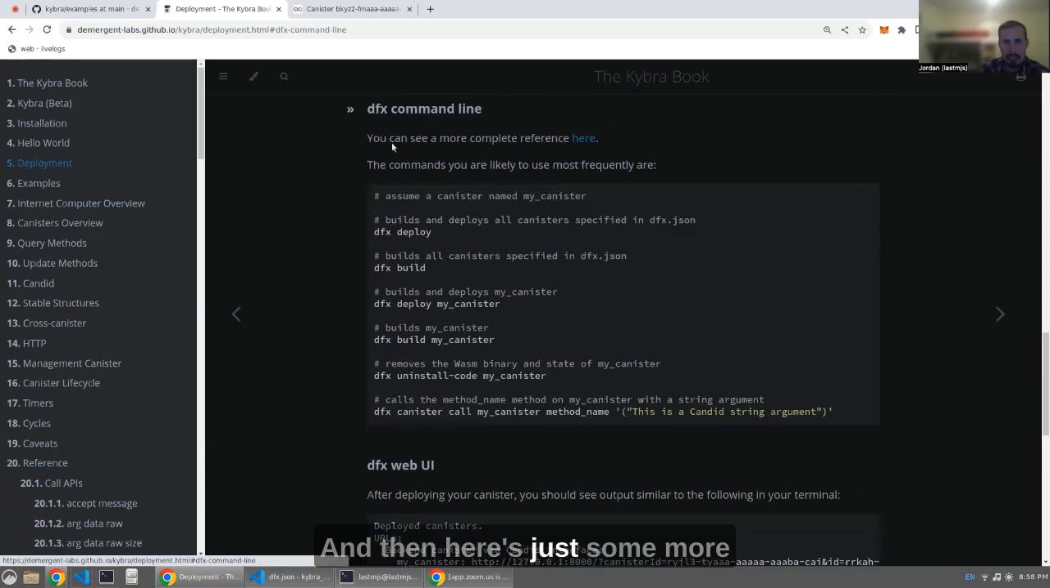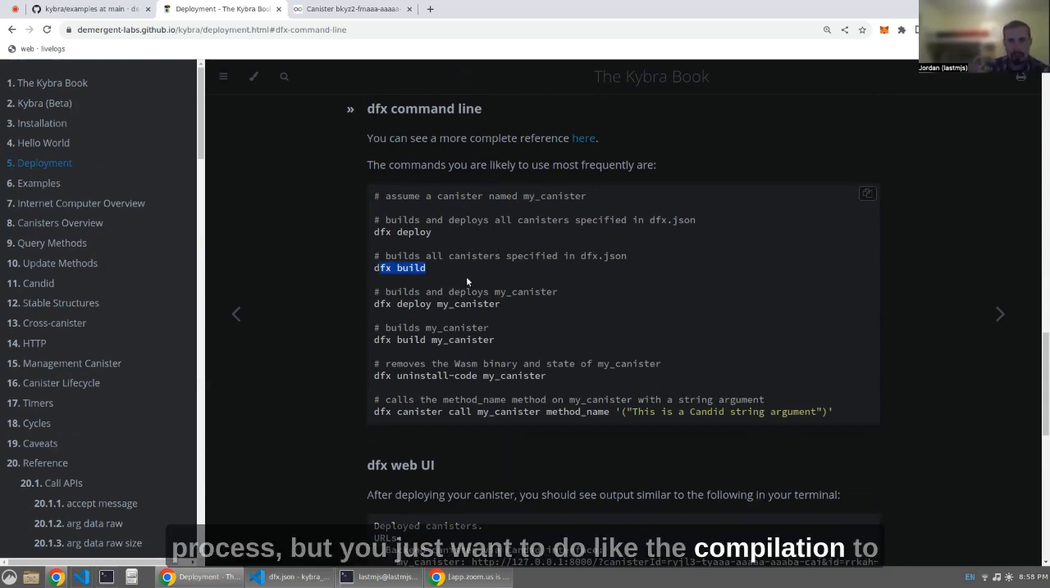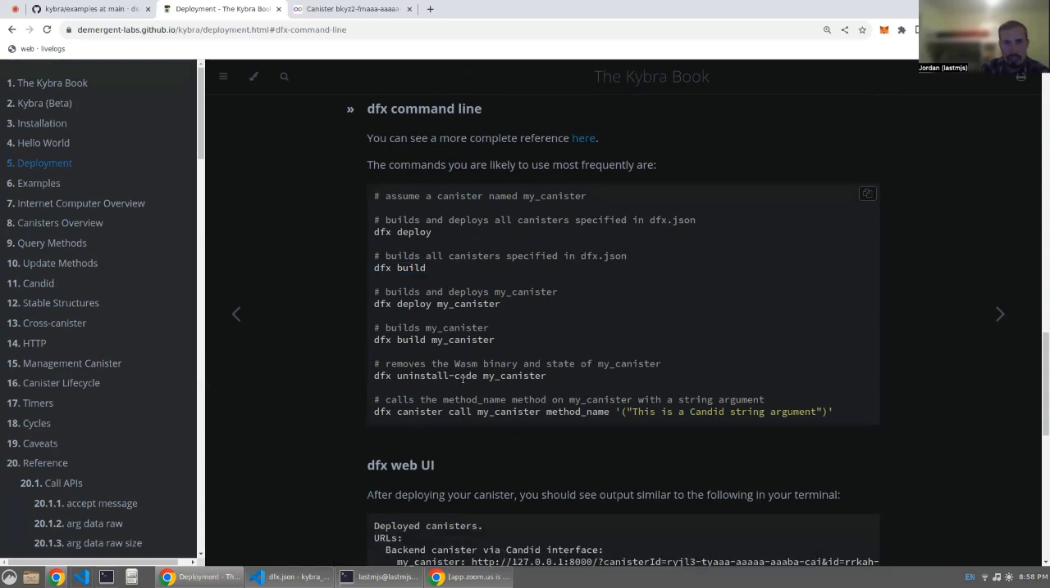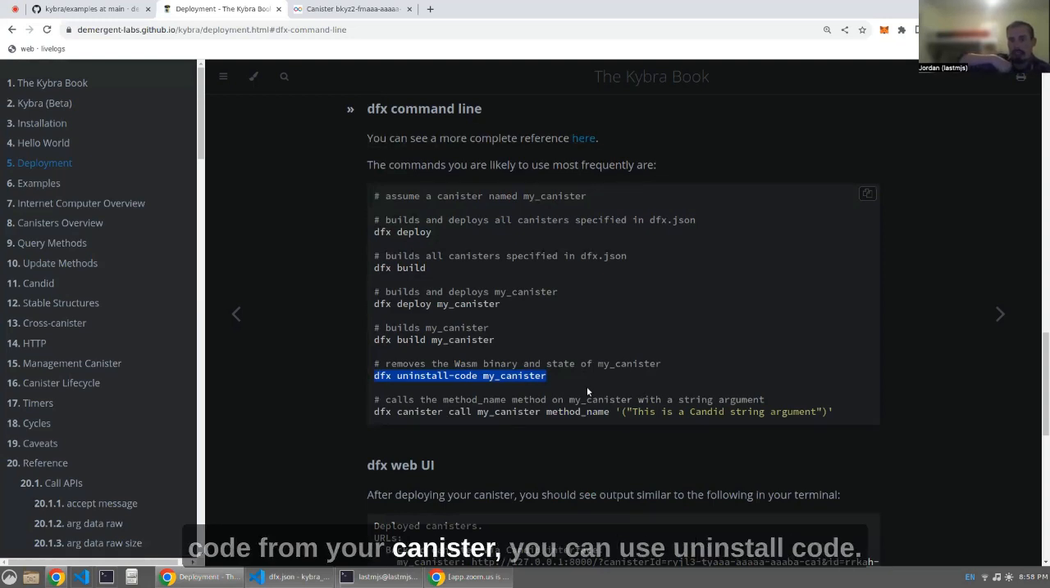And then here's just some more DFX commands if you need them. DFX build, if you don't want to do the whole deploy process, but you just want to do the compilation to the WASM binary, you can just do DFX build. If you want to just remove all of the state and code from your canister, you can use uninstall code.